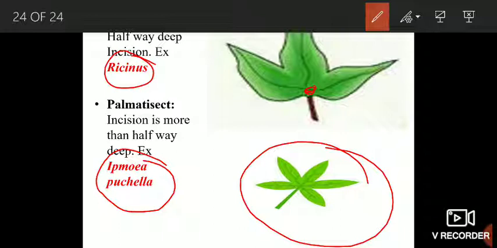This is all about the different types of simple leaves, and in the next part we are going to deal with compound leaves and their different types.